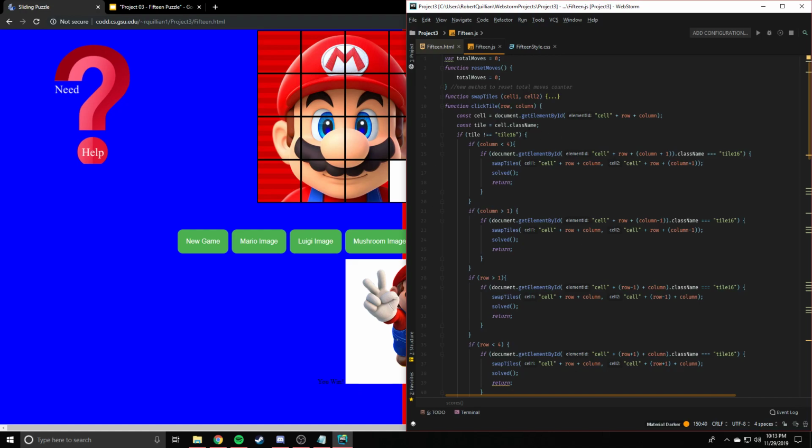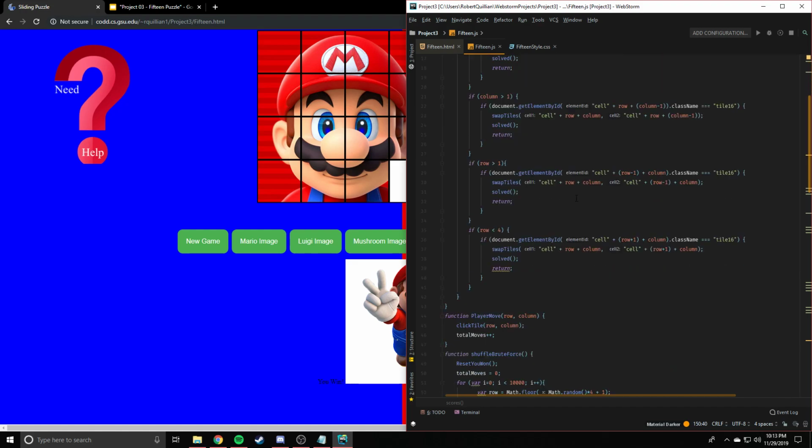If we go down to here, you'll see each of these checks. Each of the checks is checking to find where the open tile is, or where tile 16 is. And if it finds tile 16 in either of these directions, it will then call swap tiles and swap tiles in that direction. So this is basically just checking if it's above, below, to the left, or to the right of it.